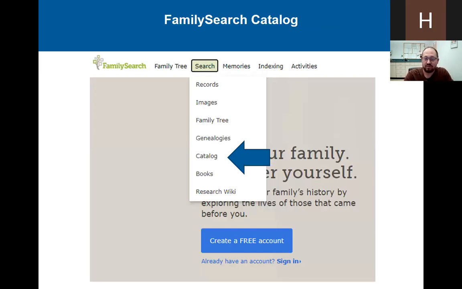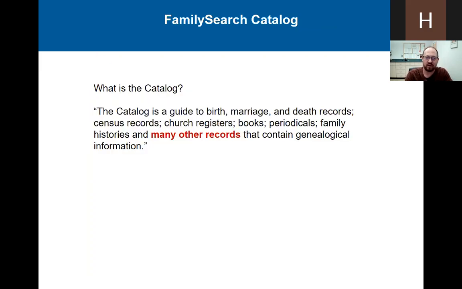Applying this to FamilySearch. When we go to FamilySearch, instead of searching records, we want to search the catalog. So every time you go to FamilySearch and you want to look for records, I want you to go to the catalog. The catalog is great. It's just like a library catalog, and this is just a massive library. And that catalog offers a guide to their birth, marriage, and death records. This is exactly how they phrase it. Census records, church registers, books, periodicals, family histories, and many other records. And I love it, many other records. There are so many things in FamilySearch, it's unbelievable.